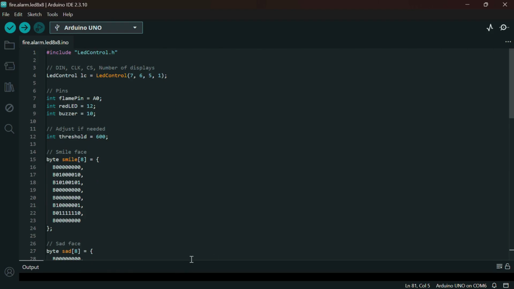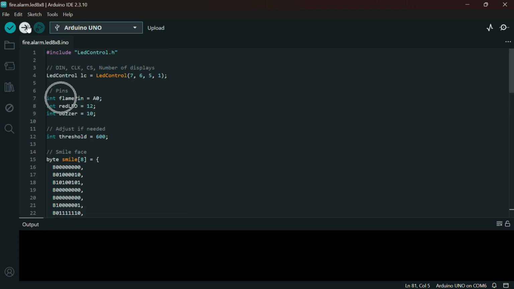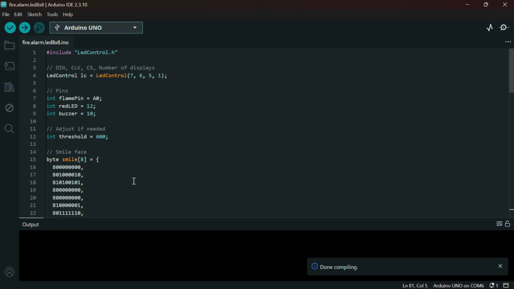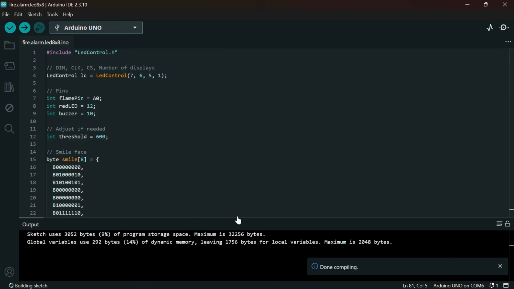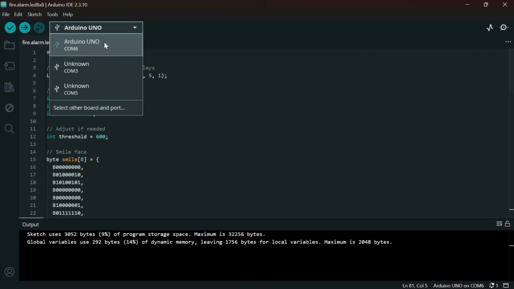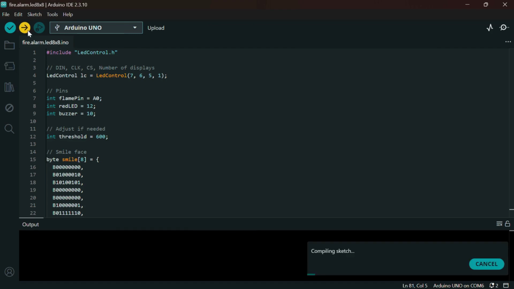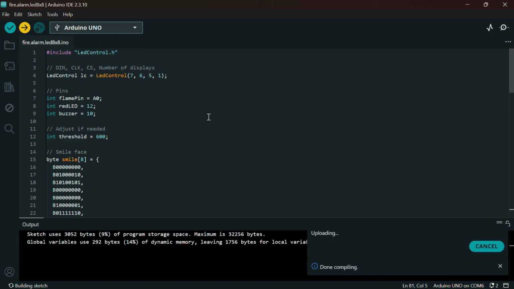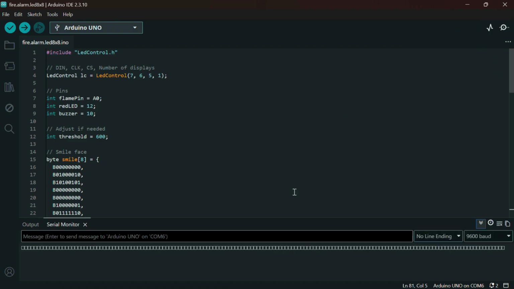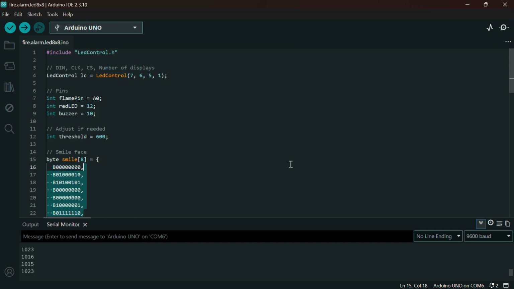So now let us see the output for this, if there is any error. For that we need to verify this, and after verifying, as we can see that there is no error, I will select the communication board and the port, and I will just upload the code. When we have uploaded the code, we will go to the serial monitor to check if the sensor is working properly.